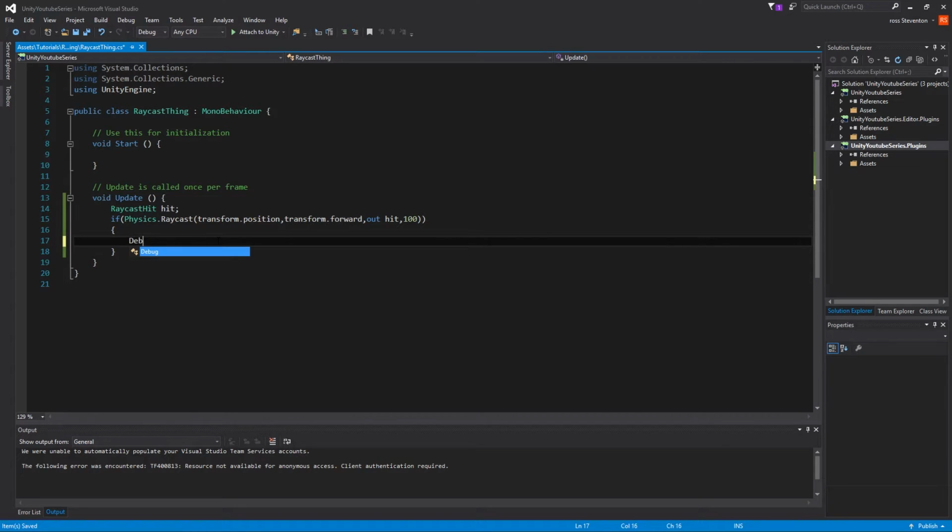So now, just to prove what's going on here, we're going to Debug.Log. We're going to put something in the console. We're going to put in the object that it hits. So we're going to do hit.transform.name.